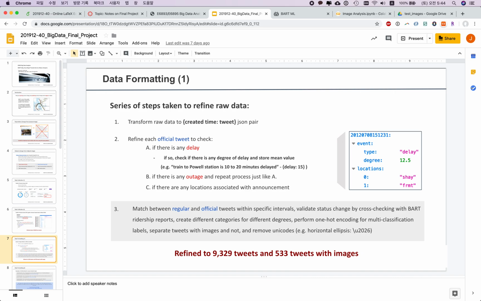I also matched regular and official tweets. What I mean by official tweet is the official announcement by SF BART to capture a specific time interval. So if there's a 30-minute to 1 hour interval between the regular tweets by the users and the official tweet, I mark it as irrelevant. And I validate the status change by cross-checking with the BART ridership reports. I also created different categories for different degrees, and performed basic one hot encoding for classification. I refined down to 9,000 tweets and about 500 tweets with images.